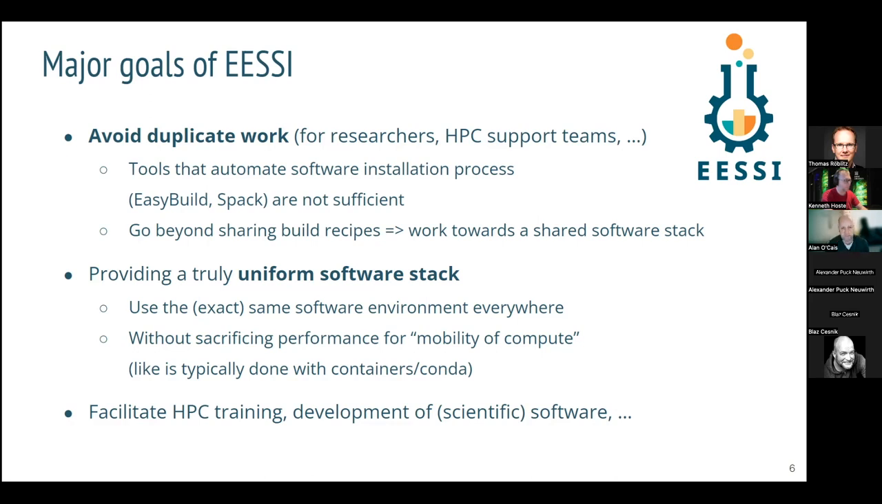We also want to facilitate HPC training. We want to bring HPC to the masses, right, and make HPC more accessible to the ever-growing communities that want to use these kinds of resources. And then we want to make it easier for people to develop and distribute scientific software as well, among other things.